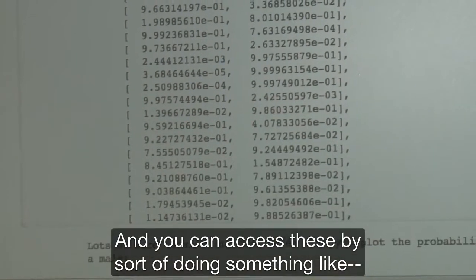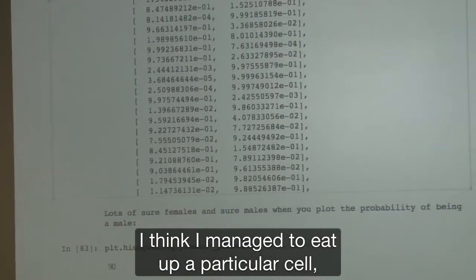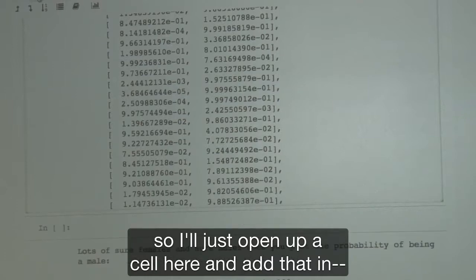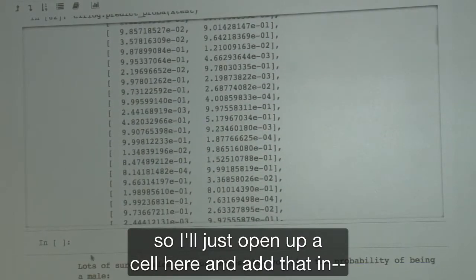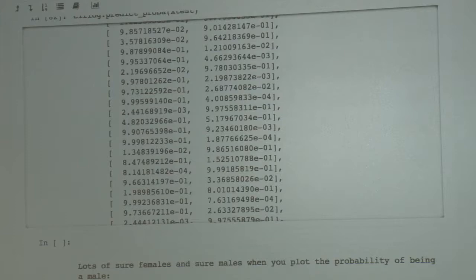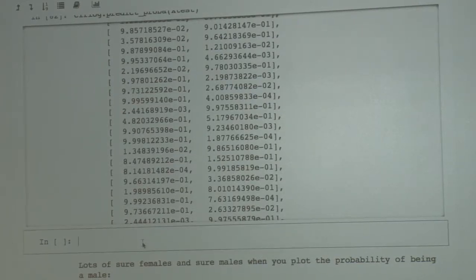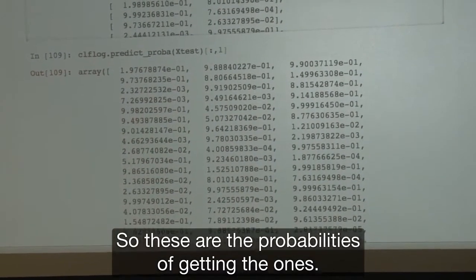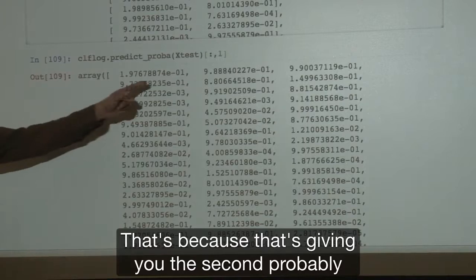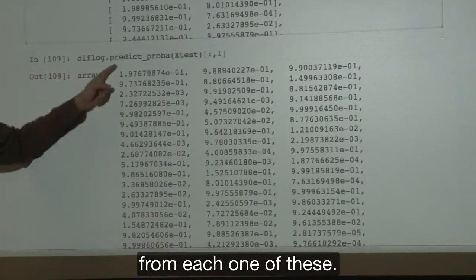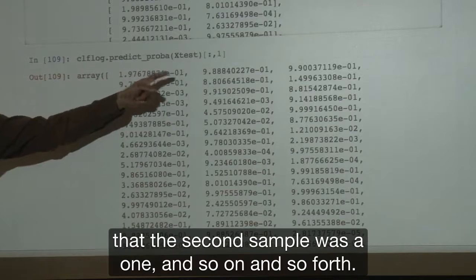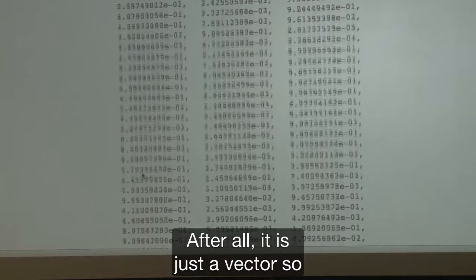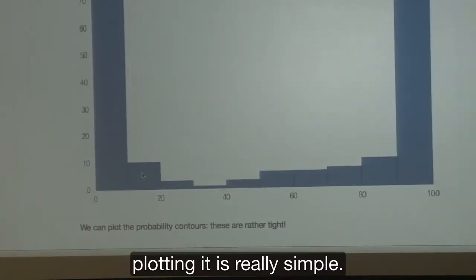And you can access these by doing something like, I think I managed to eat up a particular cell, so I'll just open up a cell here and add that in. So these are the probabilities of getting the ones. That's because that's giving you the second probability from each one of these. That's the probability that the first sample was a 1, that the second sample was a 1, and so on and so forth. And you can plot these if you like. After all, it's just a vector, so plotting it is really simple.